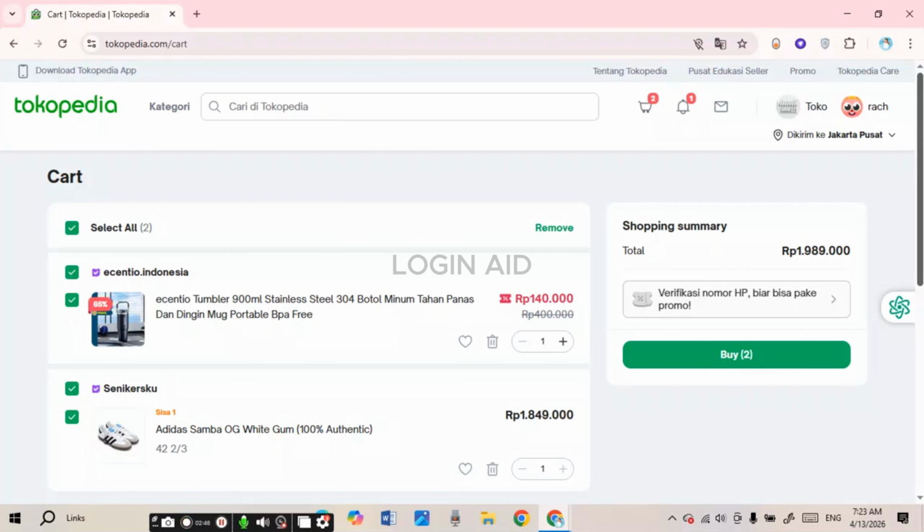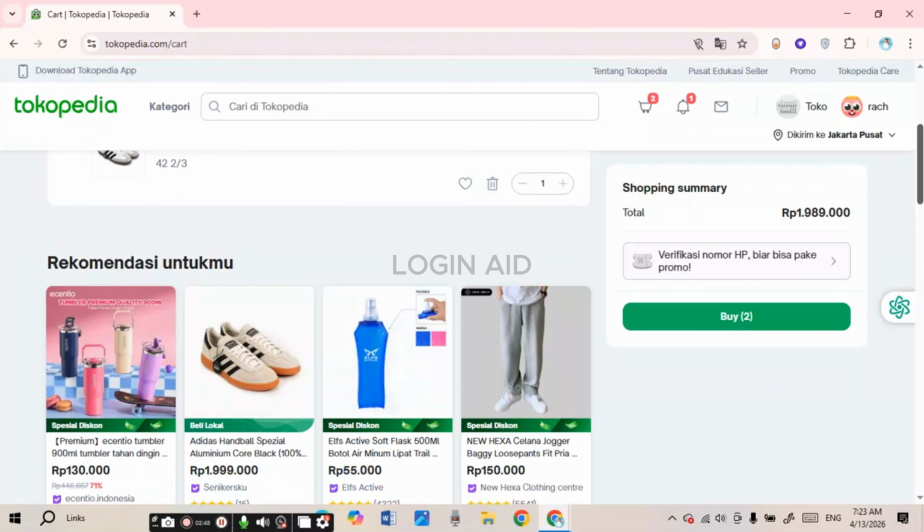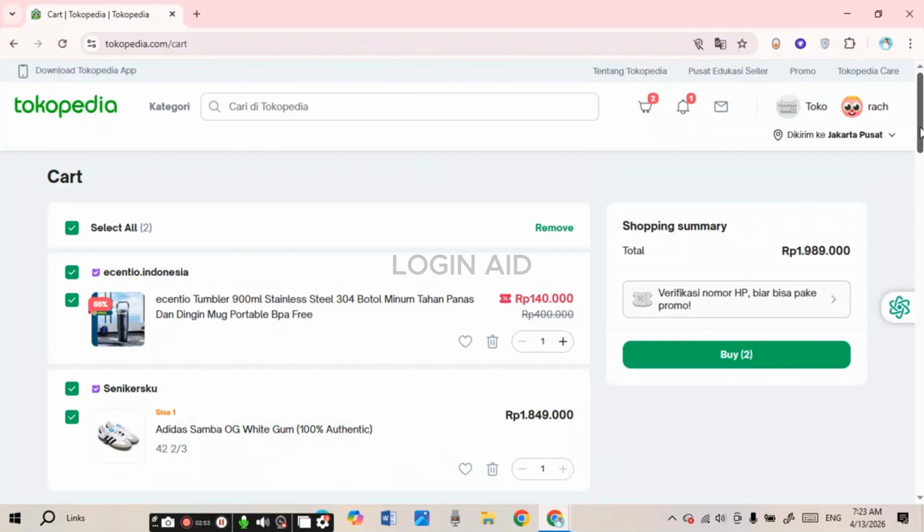Now once you do that, you'll be led to the checkout interface of Tokopedia. Right now I'm not being led to that particular interface. Maybe it is because of my region.